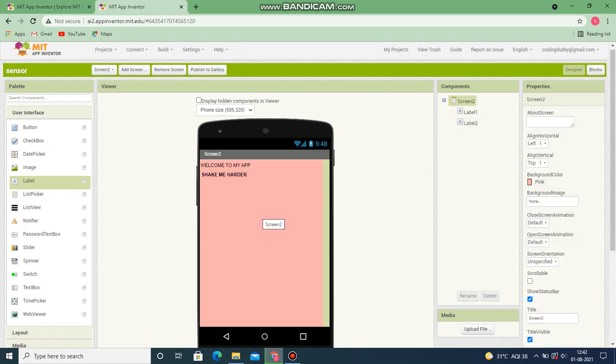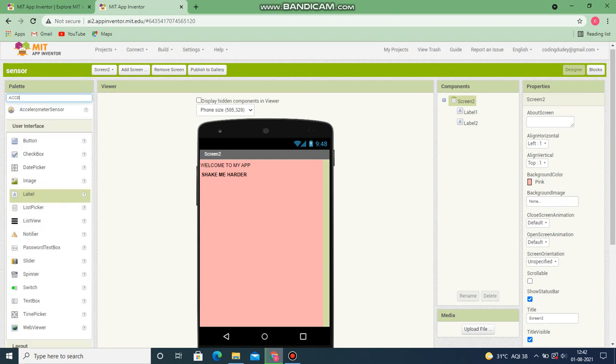Whatever the label is, you can give. Now what should happen? You have to shake it. Shaking means you need a sensor, right? What is a sensor? A sensor means it senses something and then gives you an answer. So what is it going to sense? It is going to sense the motion. So let's give an accelerometer sensor. Just drag it, drop it here.